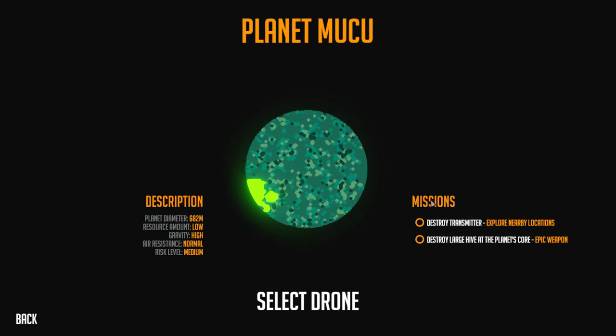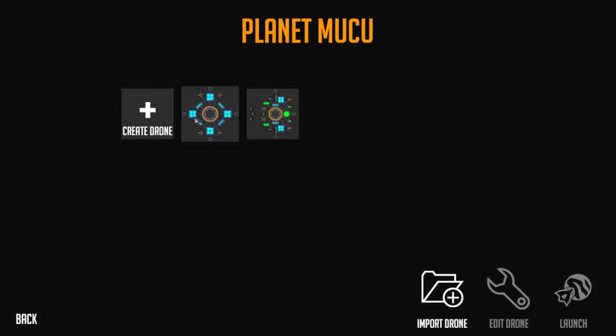there's a description of the planet, and then there's these missions. The missions right now are pretty much the same for all the planets. I think they vary a little bit, but so far there isn't much variation since it is so early. So you can select drones, and this is where it really gets interesting, your drone building. You build your own spaceships or drones. So if we select a drone, I have a couple built here.